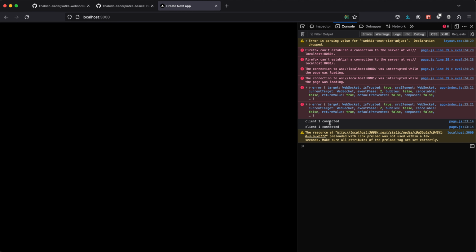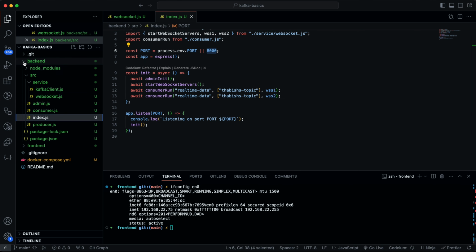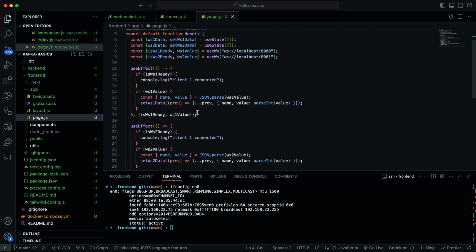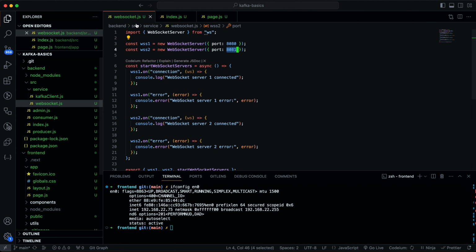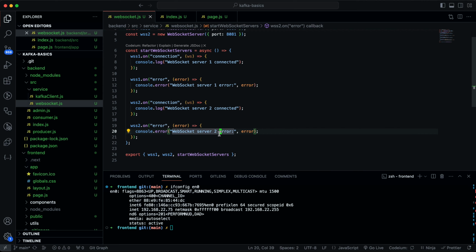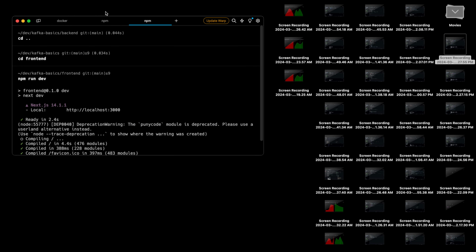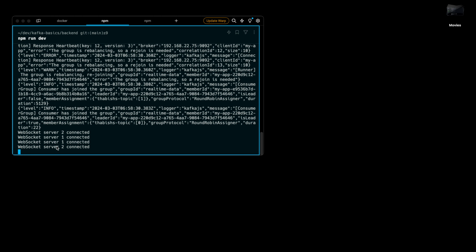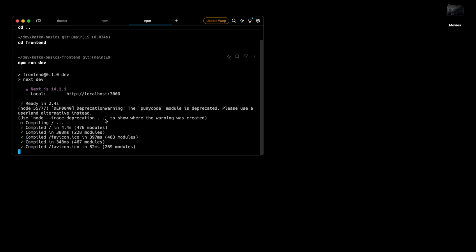So you can see client 1 connected, client 1 connected. This is probably an issue with the consoles. So let me go to frontend, go to app, go to page.js, and I'm probably doing it right here. See, so client 2 connected. Make sure this is also correct. 1, 2. Oh, cool. Let me refresh this again. You can see client 1 is connected, client 2 is also connected. And if I go to my backend here, you can see server 1 is also connected, server 2 is connected. So everything probably is working just fine.